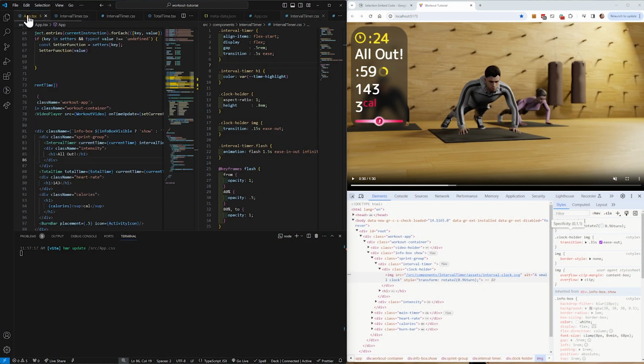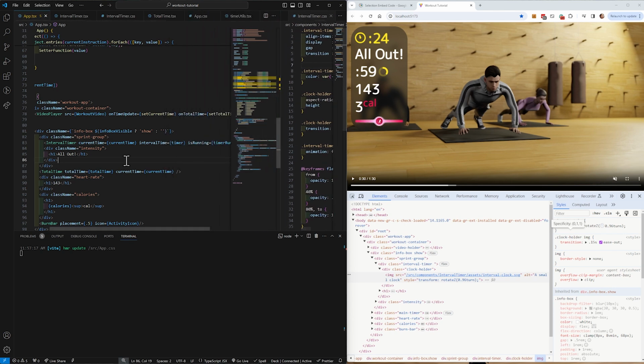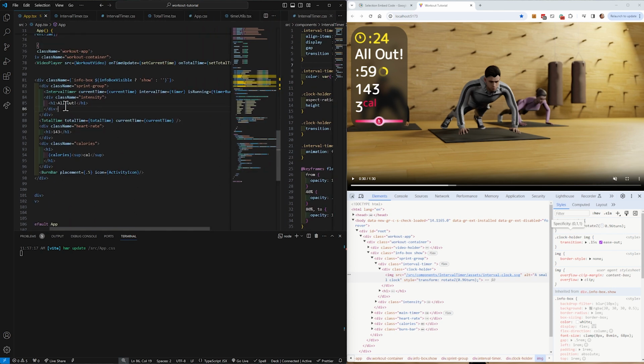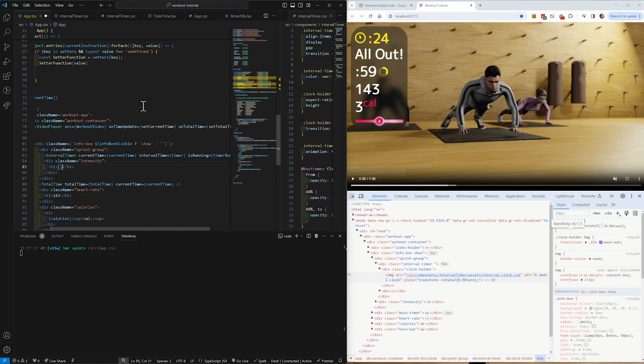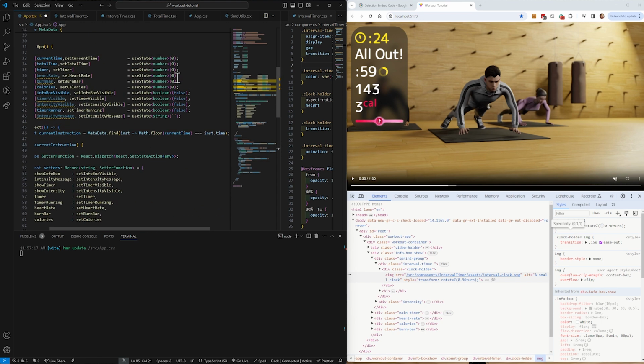Okay, let's go back over to our app.tsx. Let's get this CSS off to the side. And our interval timer is right here and it's working perfectly. Next thing we want to do is set this interval intensity message. Right now it says all out, but it needs to be dynamic. We happen to have a variable for that already set up. That variable is intensityMessage, so we just grab the intensityMessage.